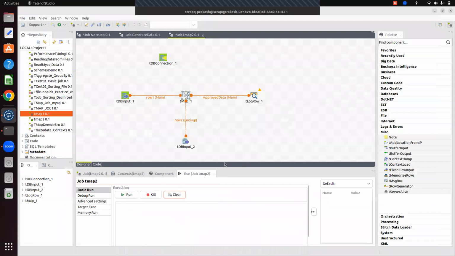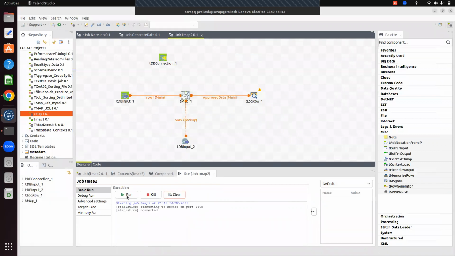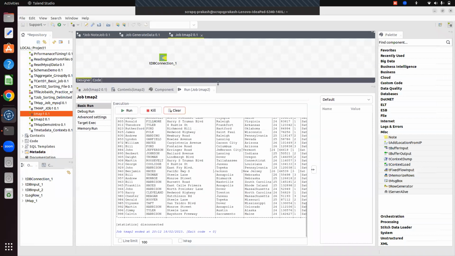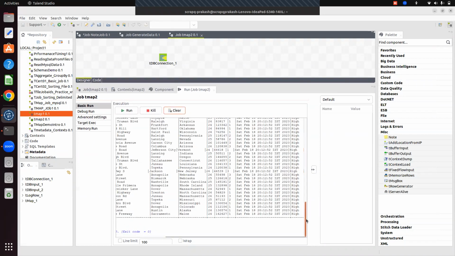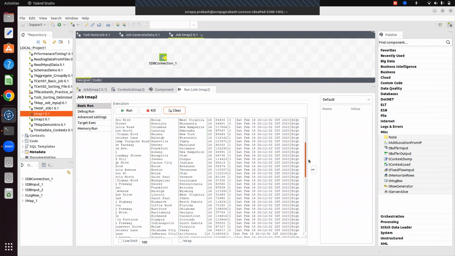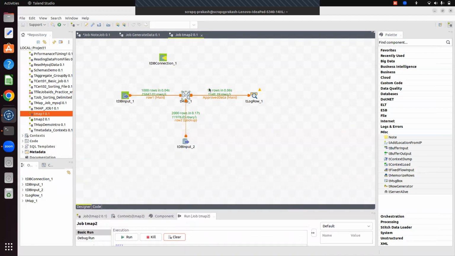I'm just clearing this one. Just done. All high. Yes, we are getting all high data. Okay. Now we have 96 rows that are high. So I'll create one more output here.